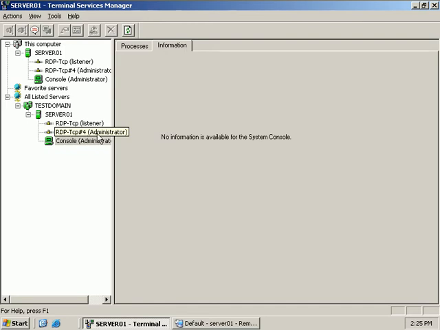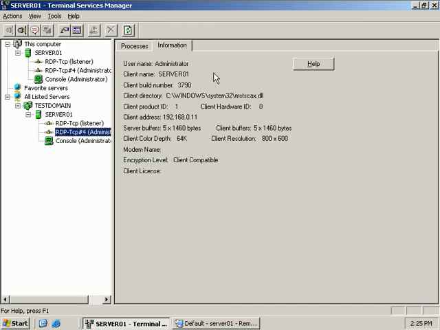So if we select that, over here on the right hand side we can now see some statistics. Here we can see that our username that's connected is the administrator. They're connecting from a client called Server 01, which happens to be this server. We can see the client build number, which just corresponds to Windows Server 2003. And we can see some other miscellaneous information such as the client's IP address, what sort of color depth they're connecting using, and of course what resolution.